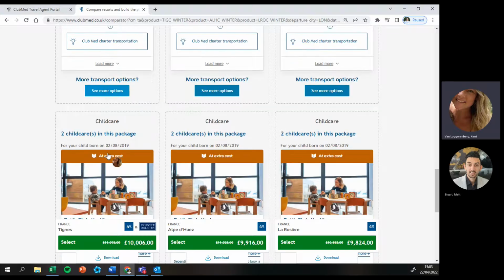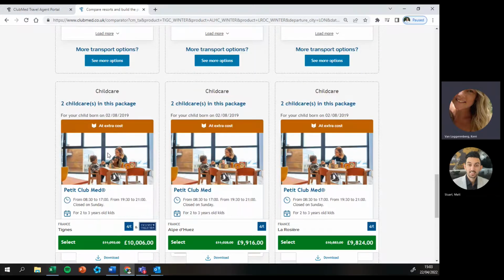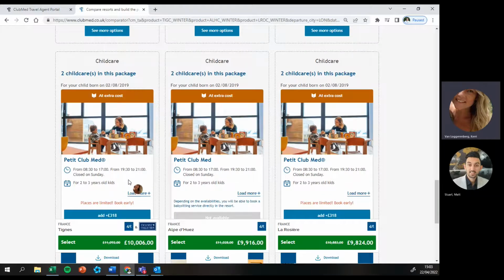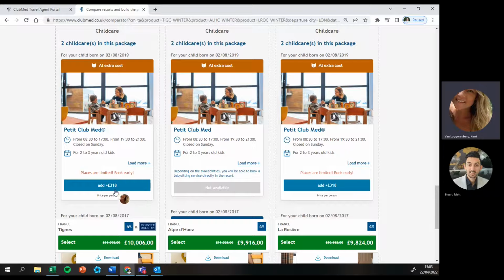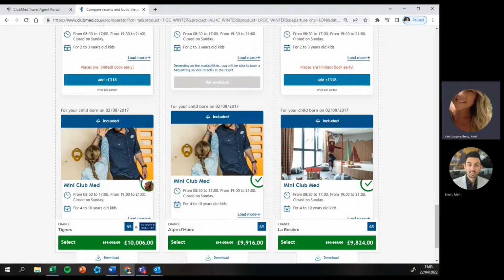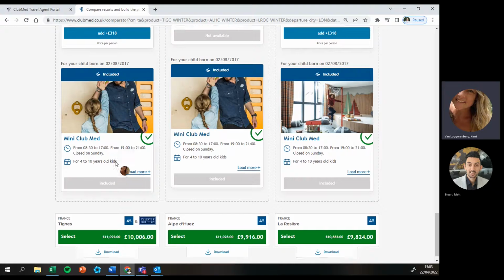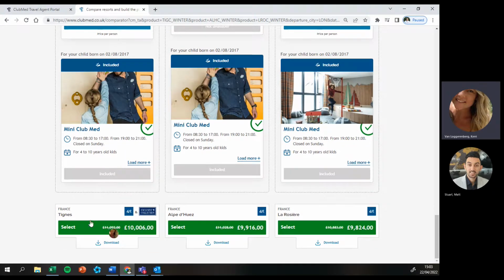And then your childcare will be stated. So you'll see the Petite Club. Of course, that is always an additional cost because the clients might not want that for their children. But obviously, always recommend adding that on because it books up really quickly. So then you would just automatically add. And then at the bottom, you'll see the mini club, and then it'll give you your total price.